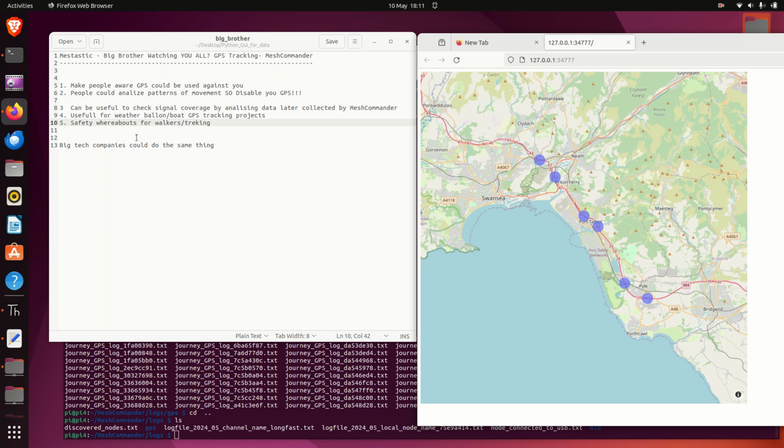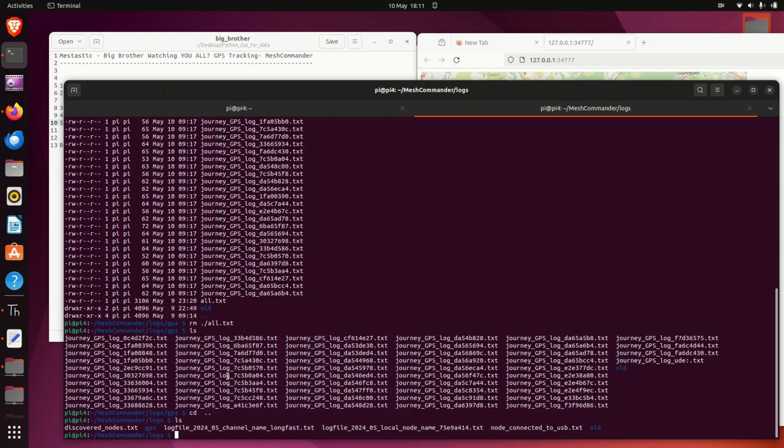In this video I will demonstrate a logging system for all GPS records that exist on all nodes which are discovered. MeshCommander will analyze all the nodes that pop up and are populated in a node itself. That information can be not just collected but accumulated.